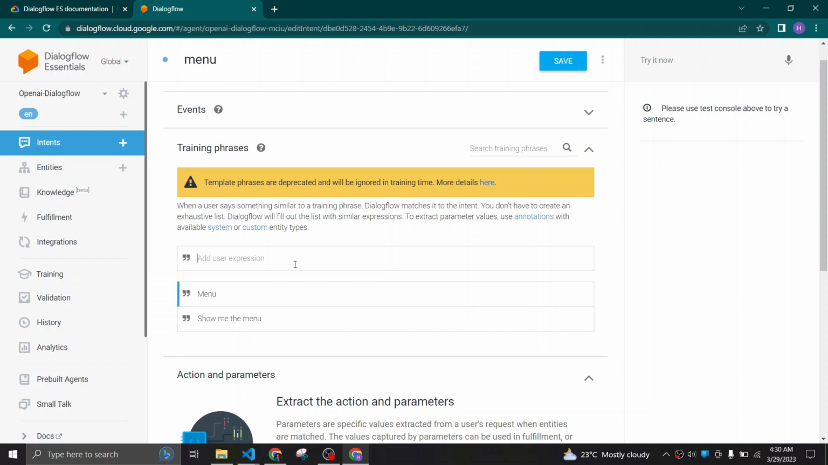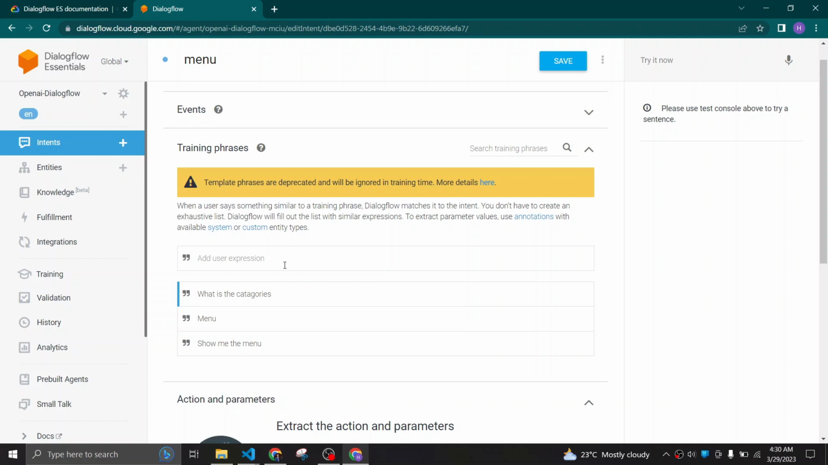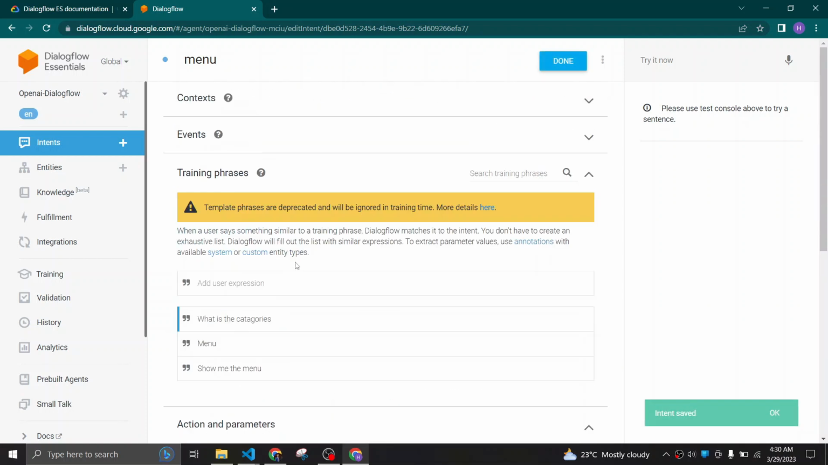what is the categories. Okay, so I just hit save.